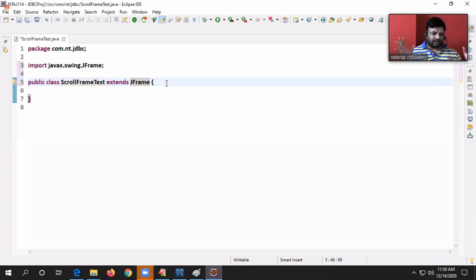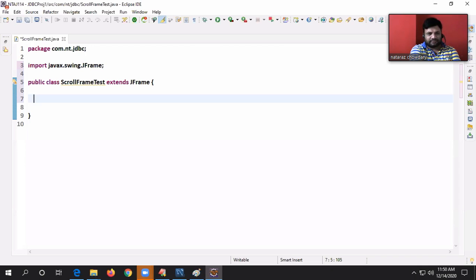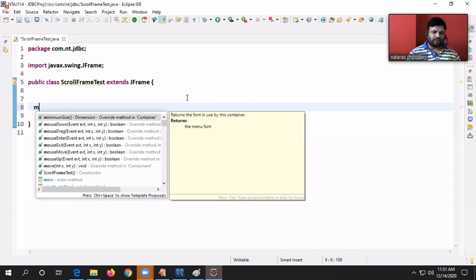It has become a container, a window kind of thing. Is that clear, guys? Public class ScrollFrameTest extends JFrame. Simply what? Extends JFrame. After this, what next? As usual, I'm taking one main method.